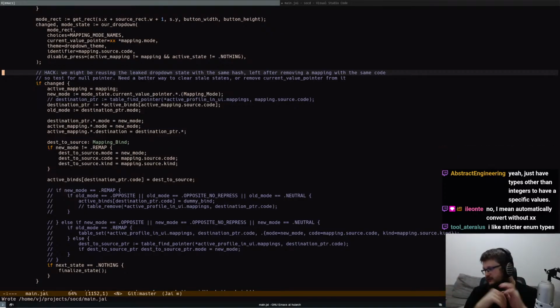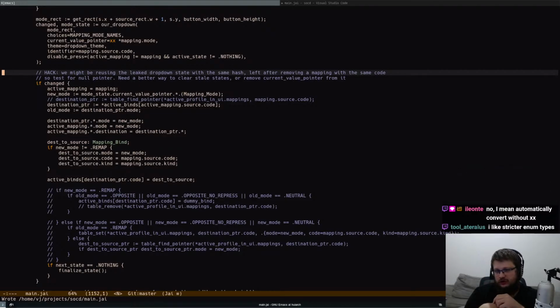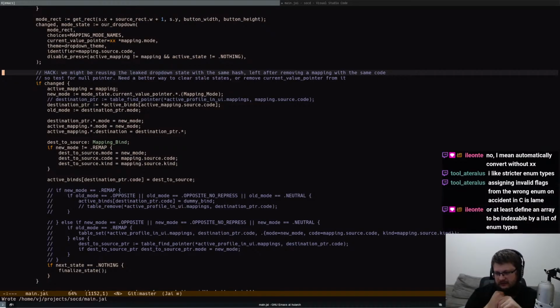I mean, you can argue that you should not let arbitrary integers autocast to enums, but you should allow the other way. But then I don't really mind the fact that it's strict.